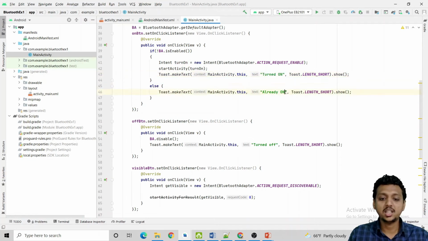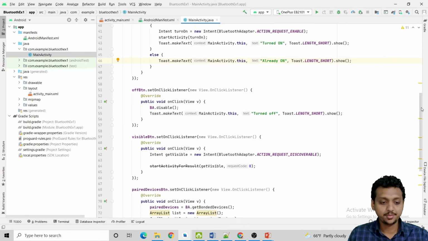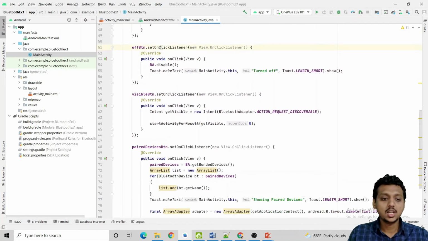In the else part, if it is already turned on and you click that button again, it will show that it is already turned on. Now the off button code: set on click listener, Bluetooth adapter dot disable, this method disables it, and a toast message like turned off with length short. So you just need to write ba.disable, nothing else.